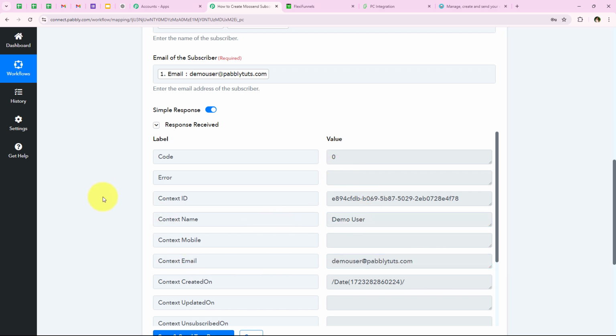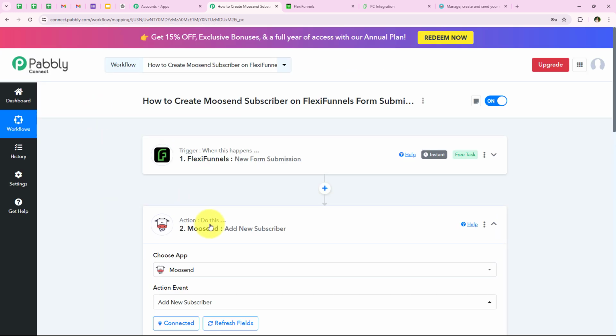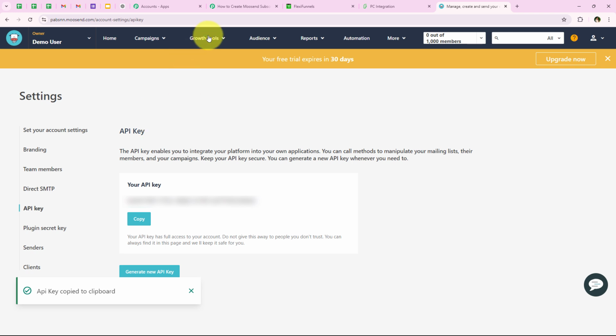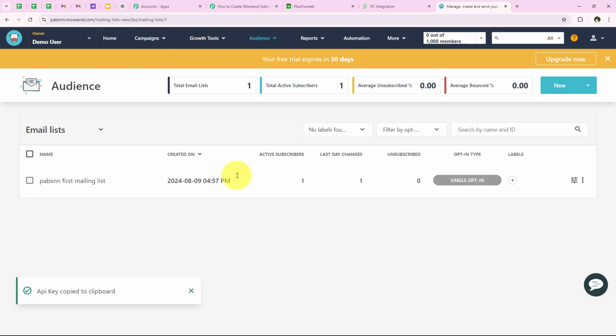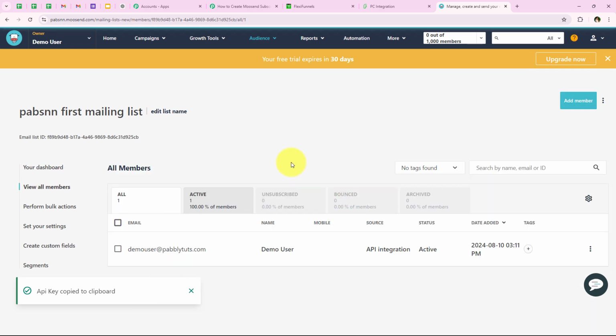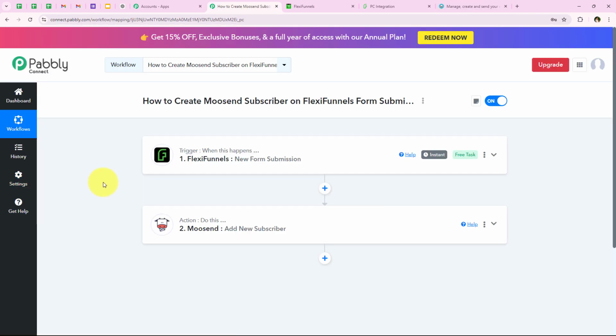So I'm going to open my Moosend account and check for the new subscriber created with the same details. From here we are going to go to audience and then email list. And over here you can see that this is the email list that I've already created. So I'm going to open this list, and then we are going to go and view all members. And now you can see that we have successfully added a subscriber right over here, email demouser@pabblytudes.com. Over here you can see the name and the source, API integration. So yes, with this we have successfully completed our workflow.